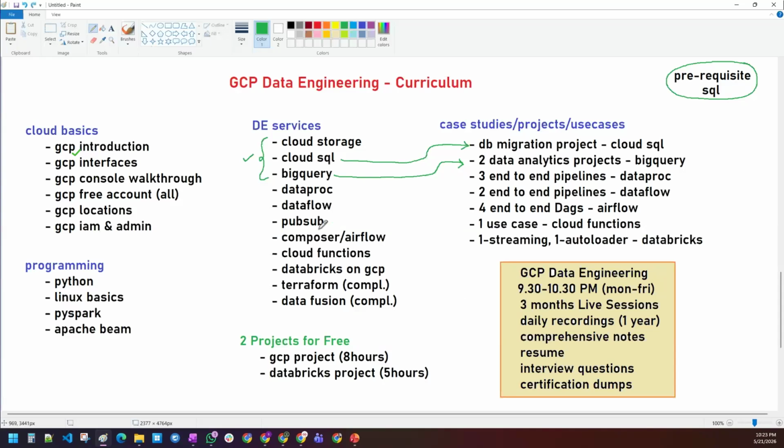Pub/Sub is not one of these. So Dataproc and Dataflow are the data processing services. These two are the data processing services. The above ones are storage services, and these are processing services.